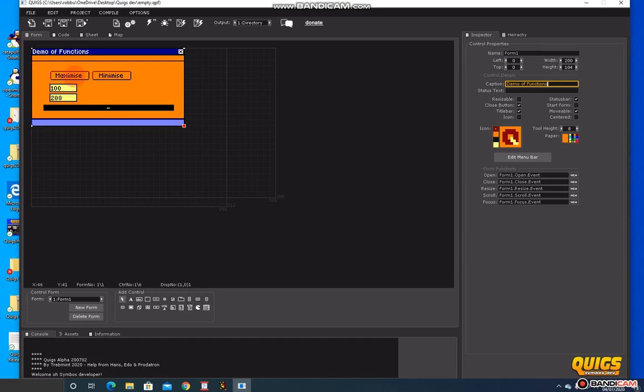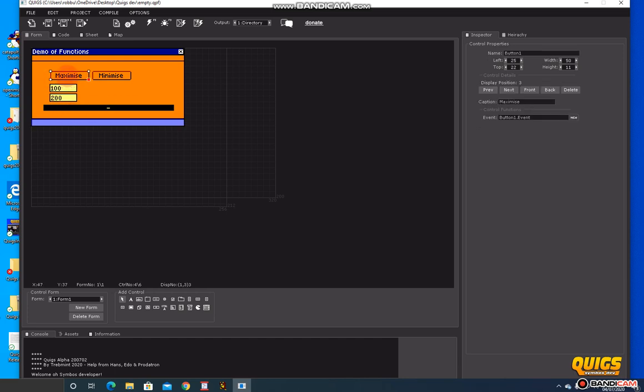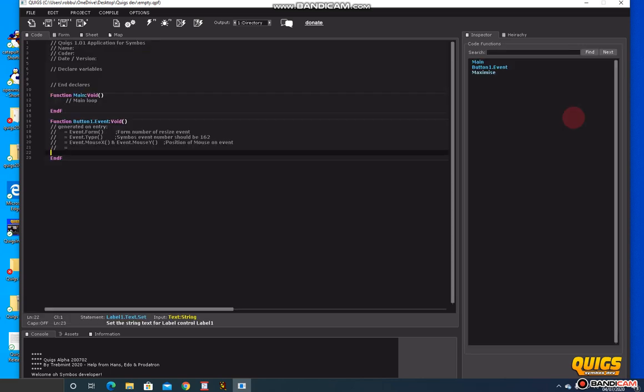Okay, let's do the code then. So obviously when we click on the maximize button, we're going to want to take the value of these two text boxes and display it in this label here. So let's click on that button first, and on the click event we'll create a new bit of code. So there we go, and this is where it will jump to when we click on the button.